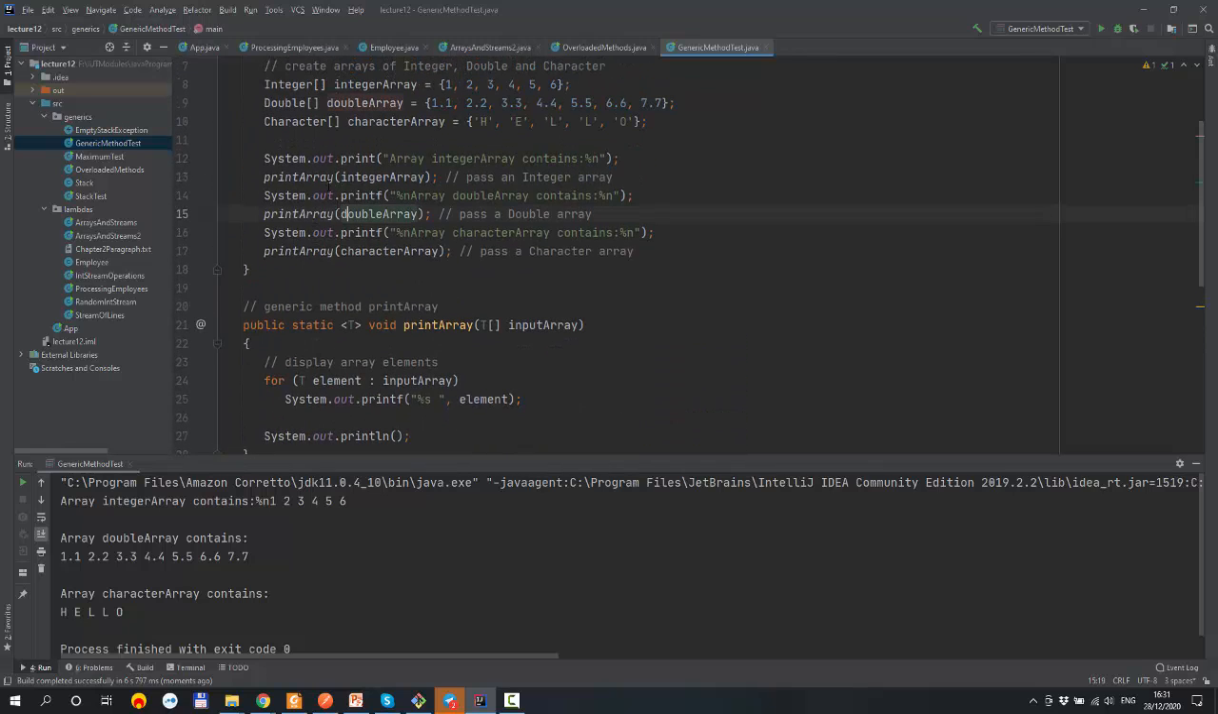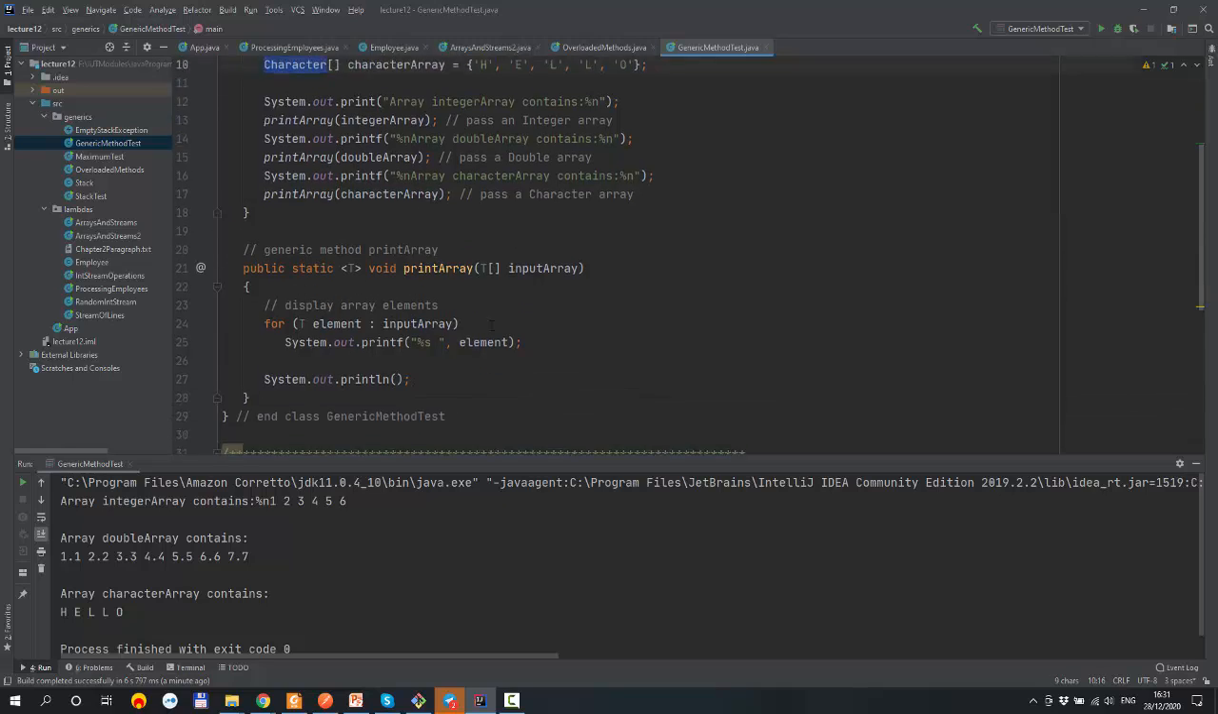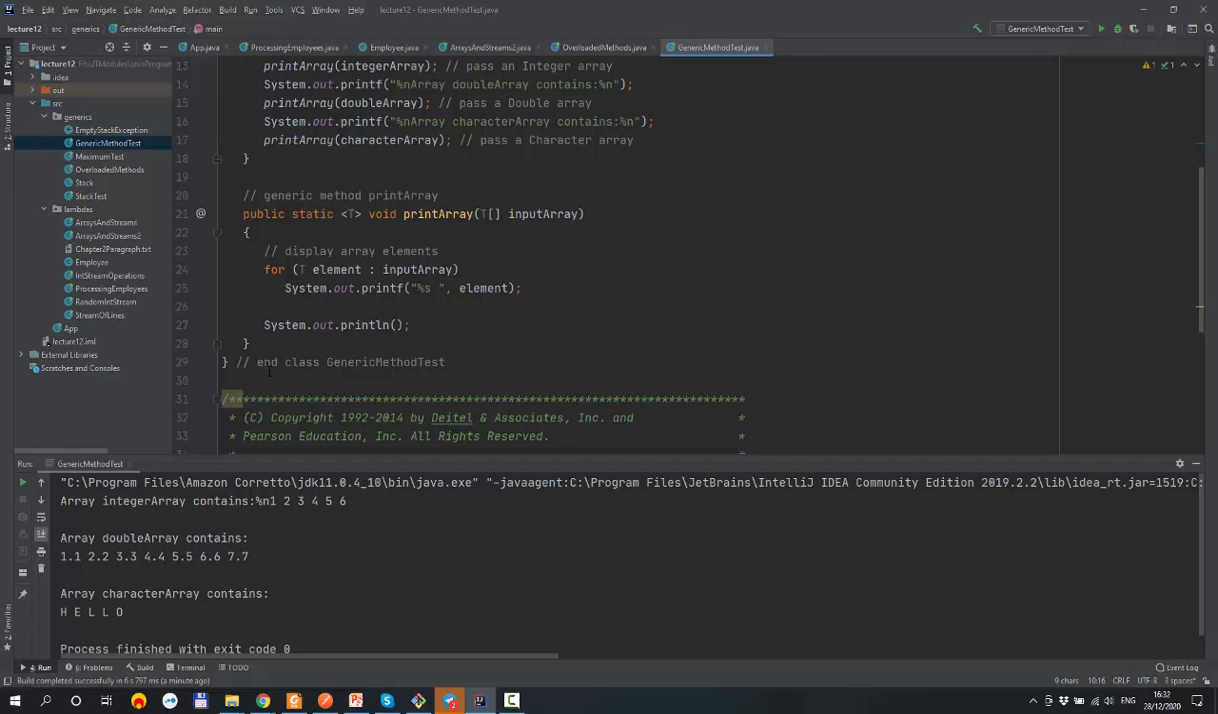While I'm calling this method, note how I'm calling it. I'm just passing an instance of an integer array. My print array method automatically knows which data type the input array is. If I'm passing integers, then this T is equal to integer. If I'm passing double, then T is equal to double. And if I'm passing character, it's equal to character. Java automatically knows this.